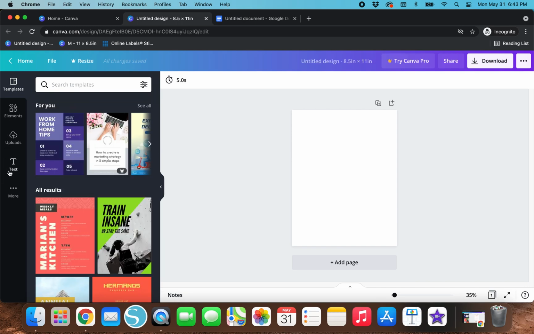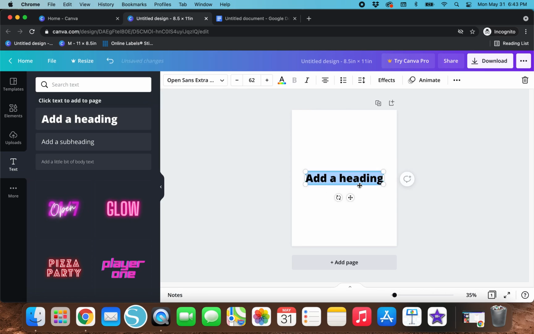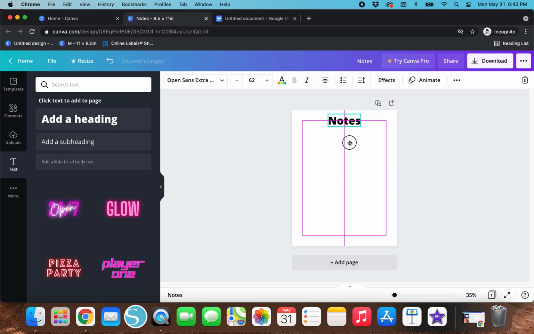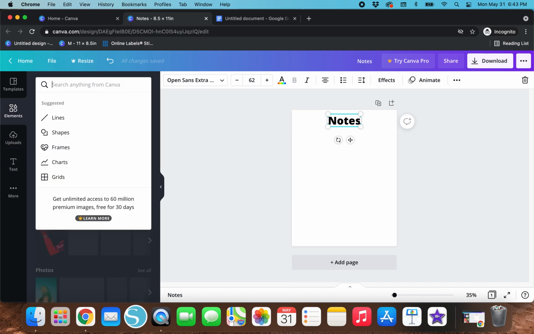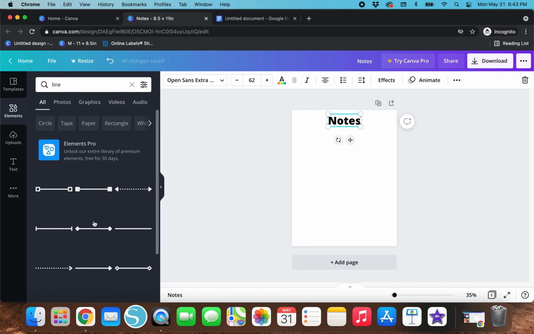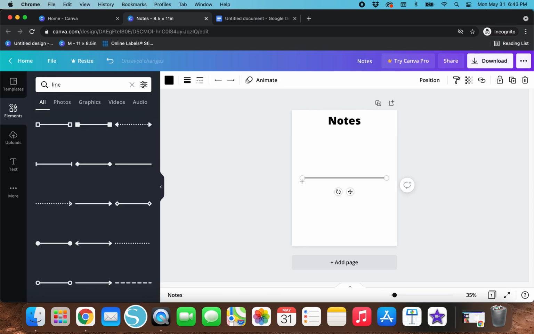I'm going to go over here to the text button. I'm going to add this heading so that a text box will come up, and I'm going to put notes. So now I'm just going to move this notes text box up here to the top. Now I'm going to go over here to elements and I'm going to do line, and I'm going to select this top line right here. So let's see, I'm going to go to weight and change it to the skinniest option. So I'm going to change the line weight to 1 and I'm going to move it up here.